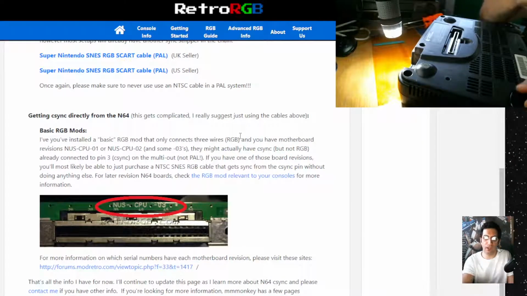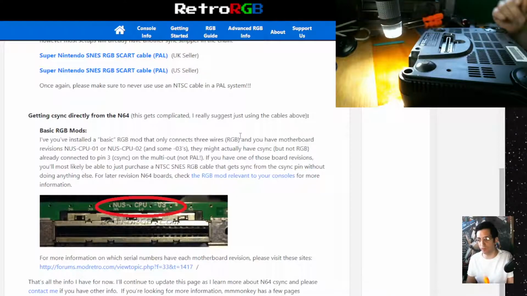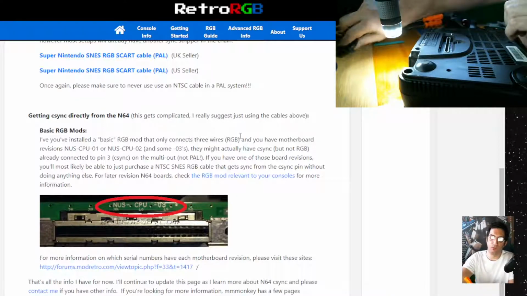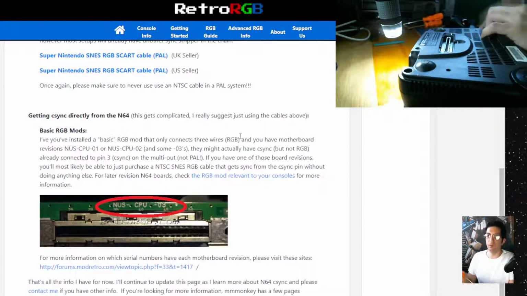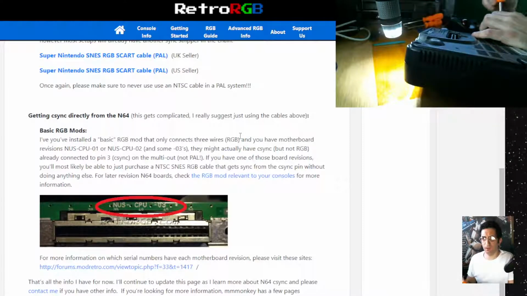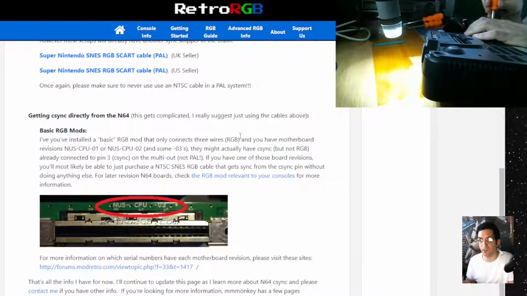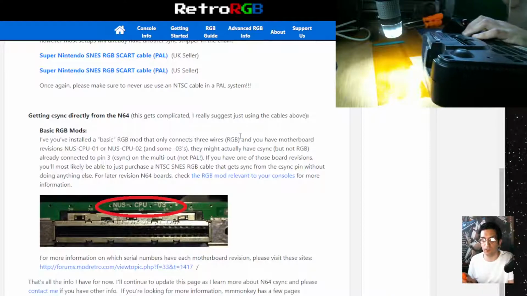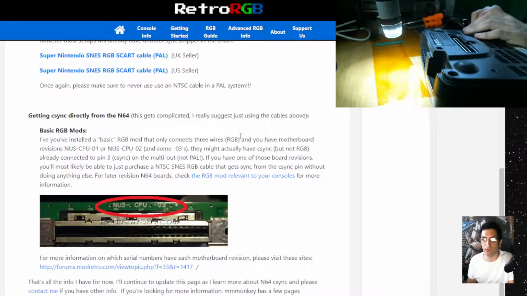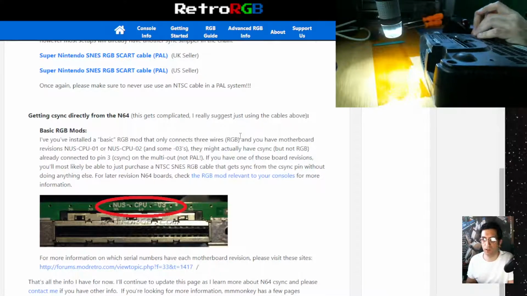If you've installed a, quote, basic RGB mod that only connects 3 wires, oh wait, I should really read the whole thing before I recommend anything to anyone, huh? That connects just 3 wires, and you have the motherboard revision CPU 01, 02, and some 03s. So not all 03s, only some. They might actually have C-Sync, but not RGB already connected to pin number 3, parentheses C-Sync, on the multi-out, not PAL. Okay, C-Sync instead of PAL.